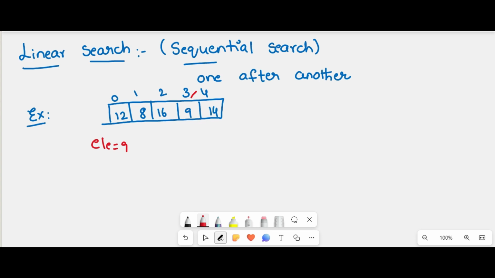So, linear search: we will search from the starting position. We will compare the elements. Whether 9 is equal to the 0th position element, 9 is equal to the next position element, and so on. Like that we will compare sequentially. Please understand, we are comparing the elements in sequential order. That's why it is called a sequential search.